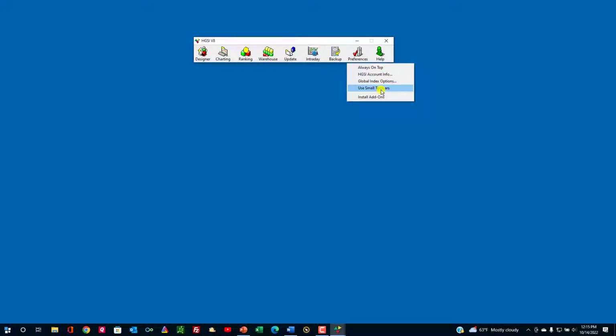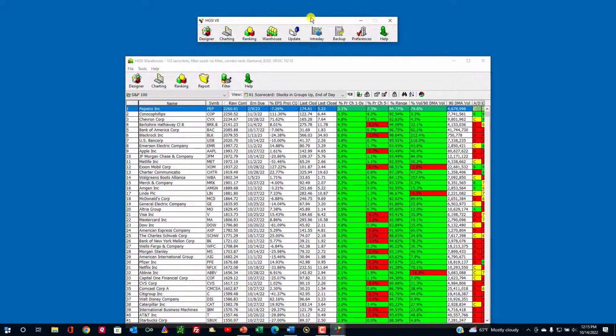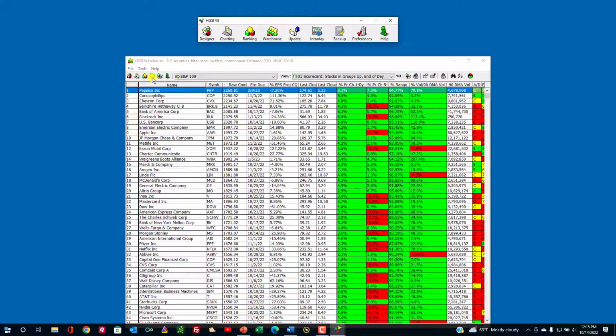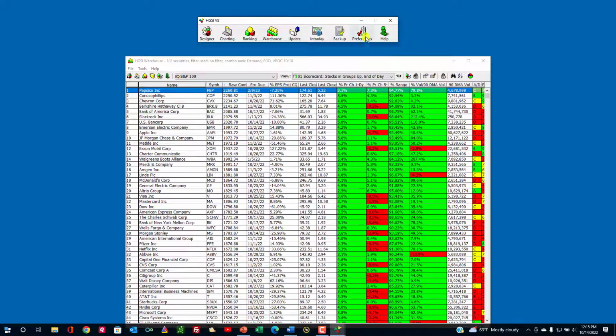What I like to do is use these small toolbars, and let me show you the difference. I'll bring up a warehouse. This is the large toolbar. If I go in here and select use small toolbars, see how it gives me more screen area. If I deselect that, they're going to be large again. If I use the small ones, that's the way it looks.